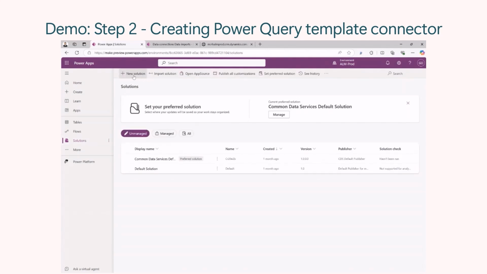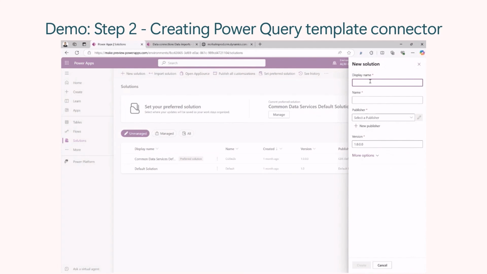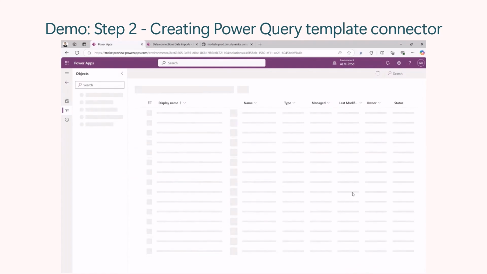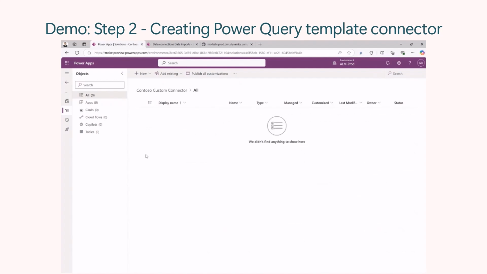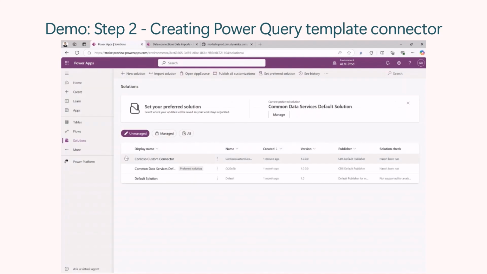So I will create a new solution. I will give this the name custom connectors. You can create a new publisher or choose the default one and then select create. Currently we will not add anything to this solution. We will add those through an XML. So we will just export this solution, select it and then select export.